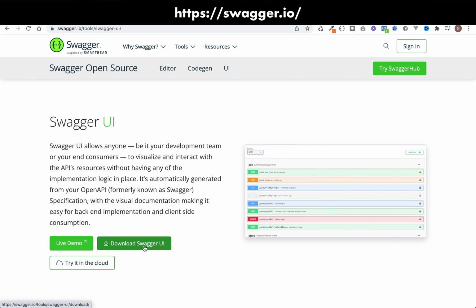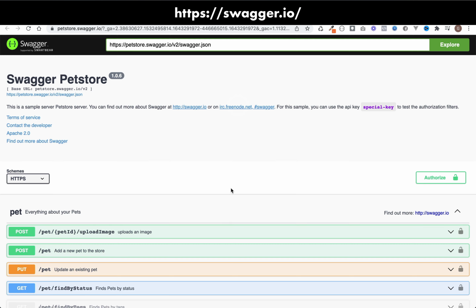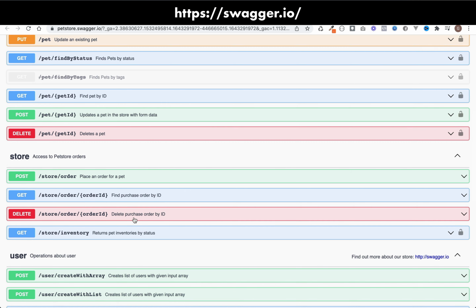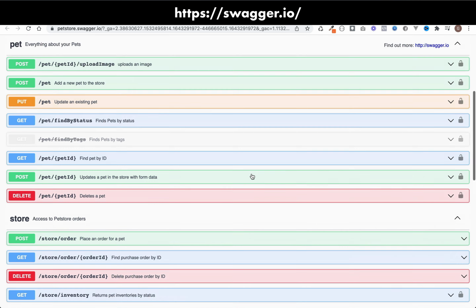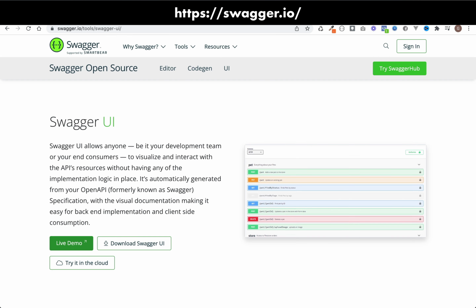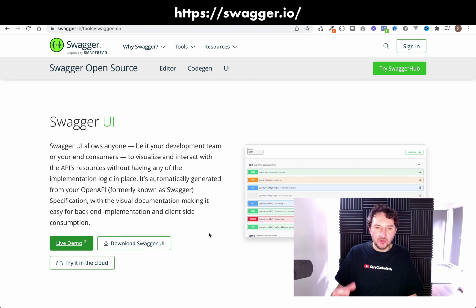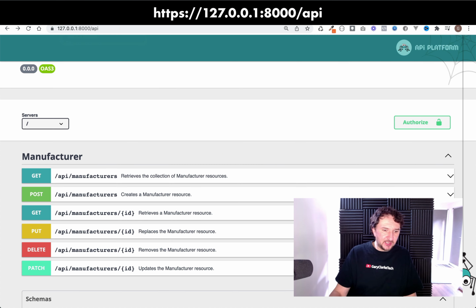Let's try this live demo. Okay, so as you can see, the styling and everything looks quite familiar, and as you could see there, it's something which you can actually download. What has happened is the people who put together API Platform have incorporated Swagger UI into it, which is a nice touch, and it makes it easy for us to visually see how our API works, what operations we have available, what resources, etc.